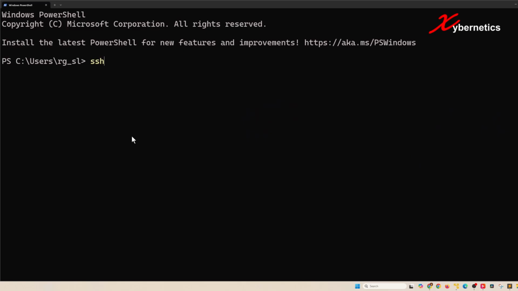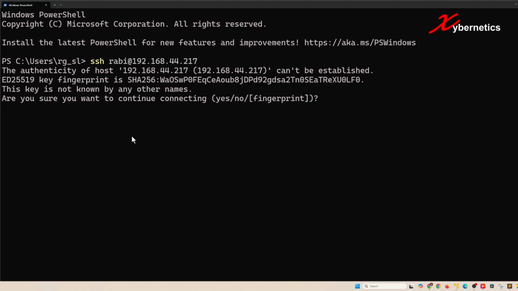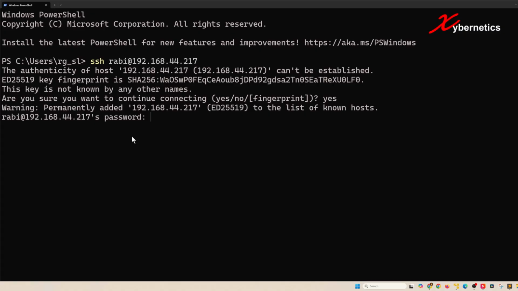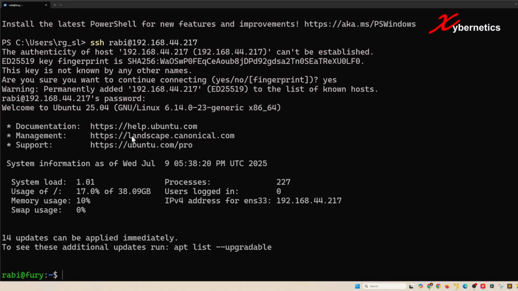I'm going to start off by SSH into my Linux box here. That's the username at IP address 192.168.44.214 and hit enter. As you can see, I've never logged into this machine. That's why it doesn't recognize the fingerprint. I'm going to say yes for now and enter the user password like that. Once that's done, you are logged in SSH into your Linux or Ubuntu box.